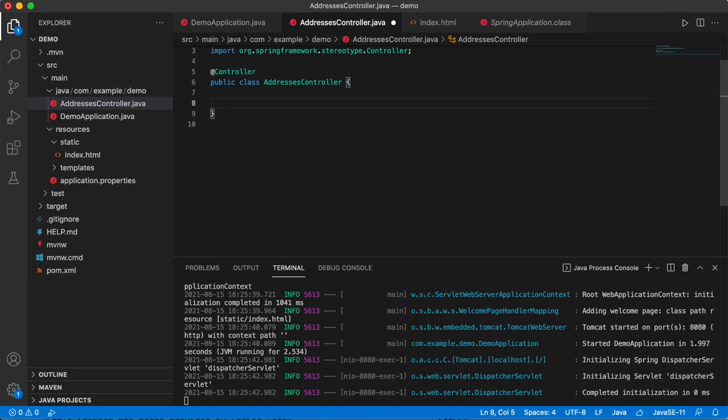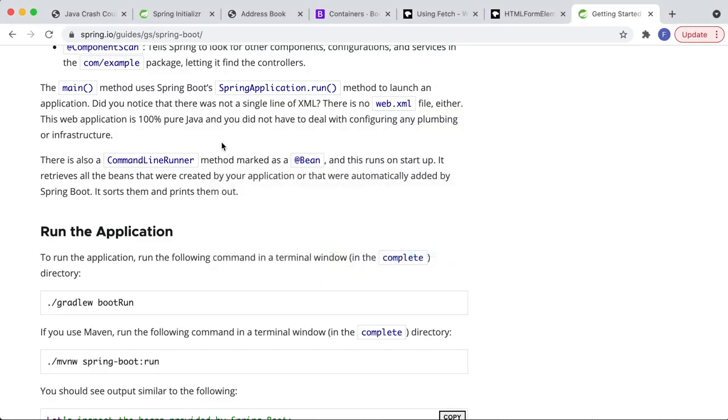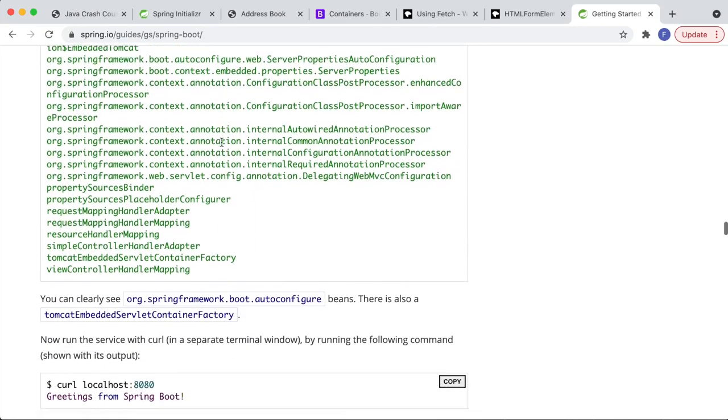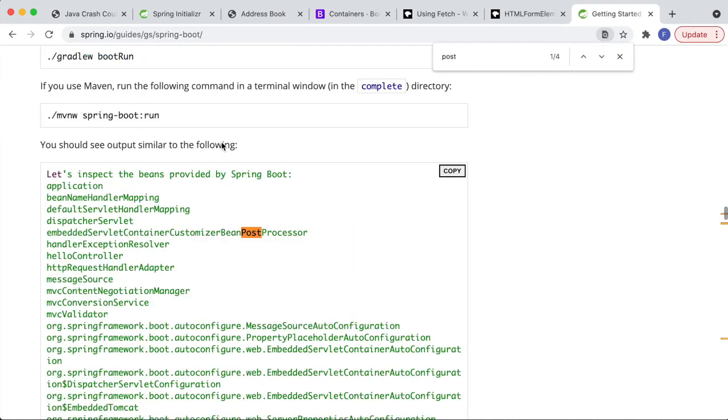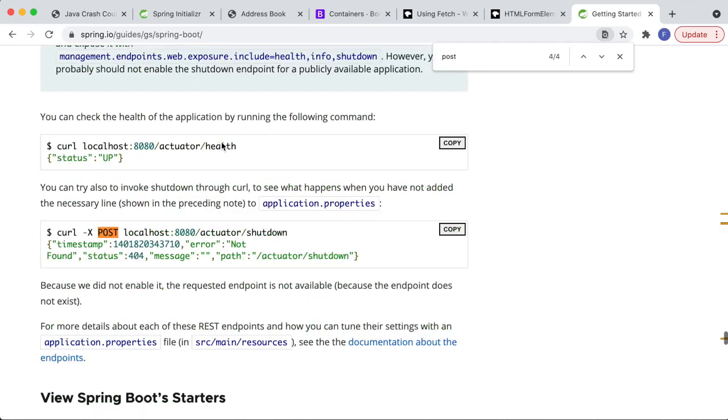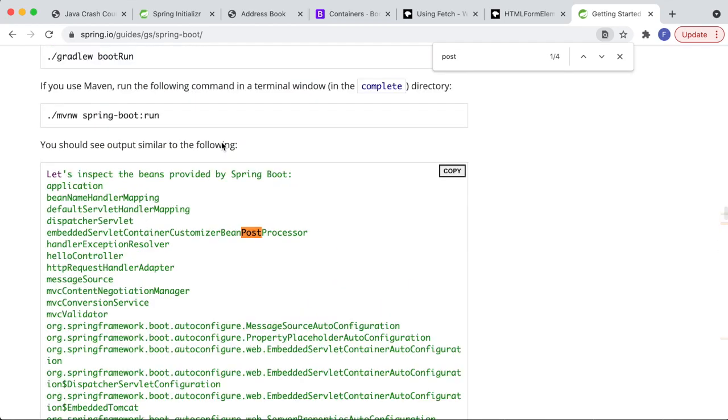All right, let's see. So what do we want to do? We want to receive a message. So how do we receive? Now this has a lot of documentation. Does it have a POST example in it? So I'm just going to search for the word post. Okay, that's telling us how to curl it. So let's do this.